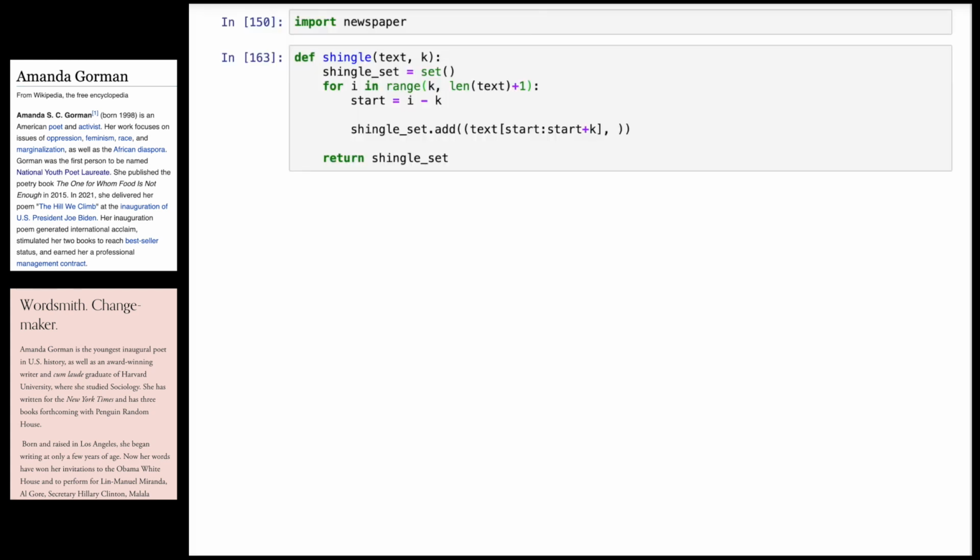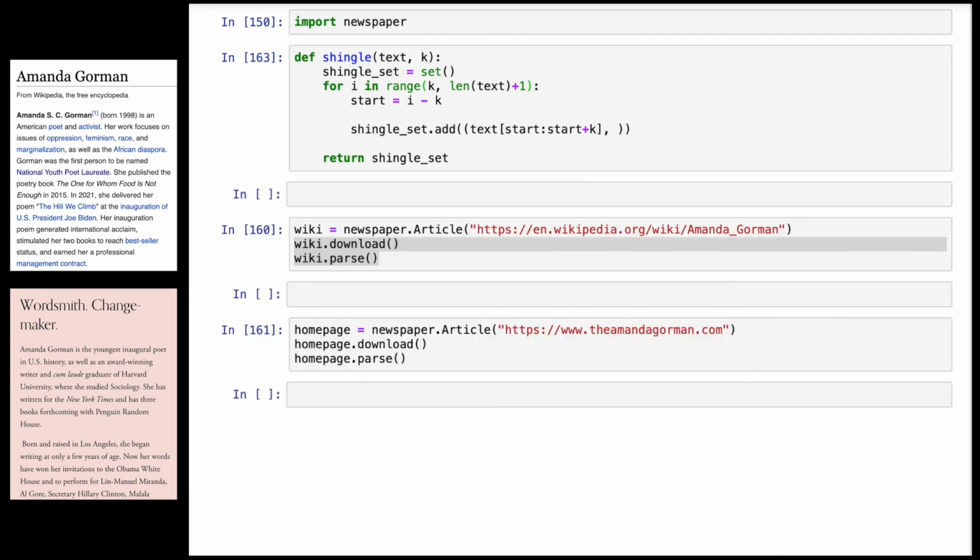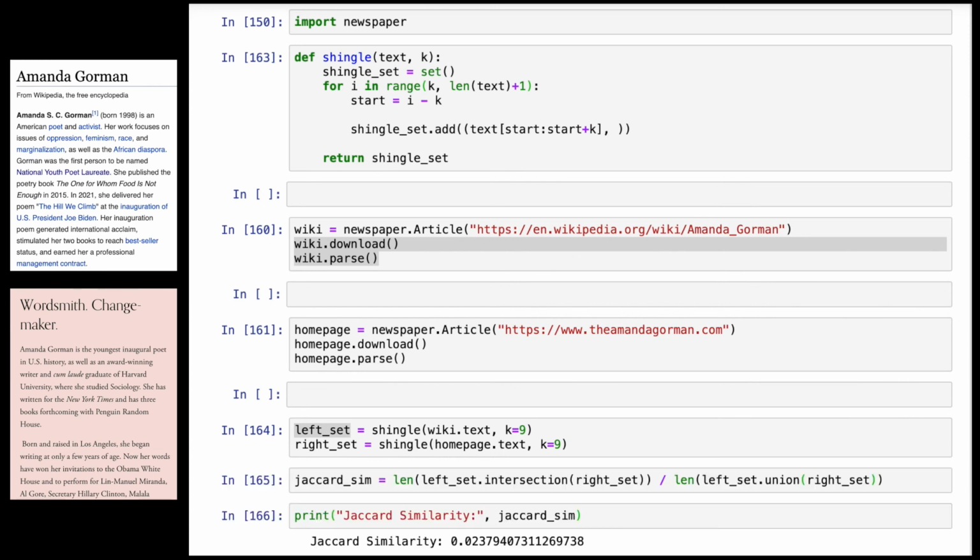So as an example, we can take these two pages about Amanda Gorman, her Wikipedia page and her personal page, and put together a relatively straightforward function for shingling, download the content of these pages, parse them into text, and then apply this shingling and calculate Jaccard's similarity between these two articles. And we get some value, 0.023, so we can do this relatively easily and quickly.